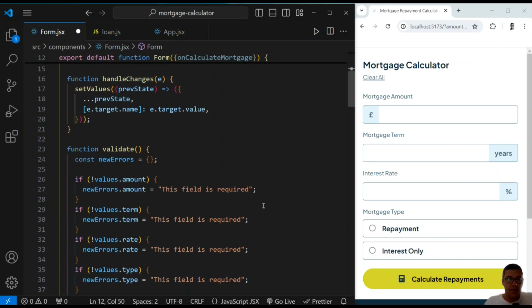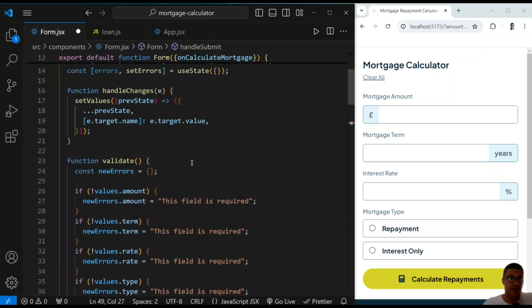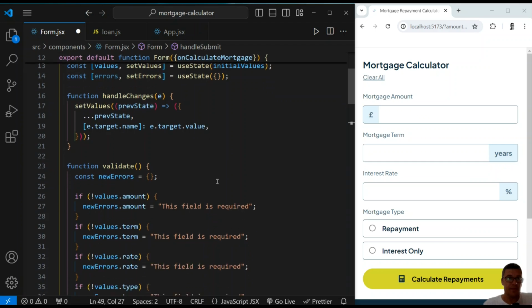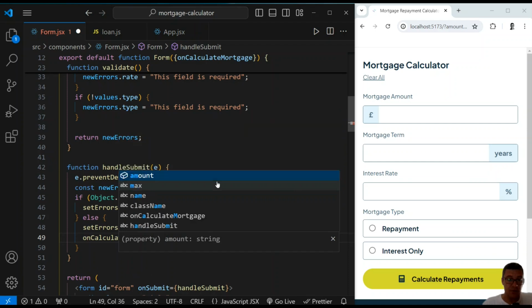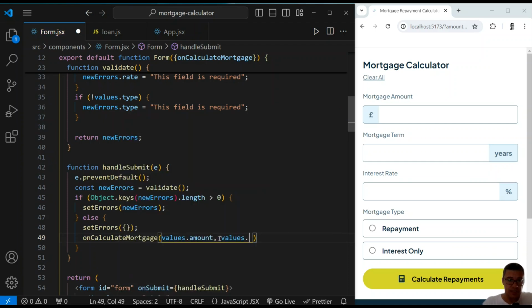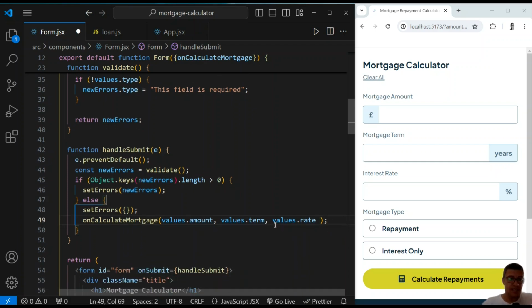And now here, where's my handleSubmit function? Here, instead of console logging, we will be calling onCalculateMortgage, to which we need to pass our values from our state. So we will say values. First we need amount, values.term, and finally our third argument is values.rate. Okay, with that we have our calculations in place.